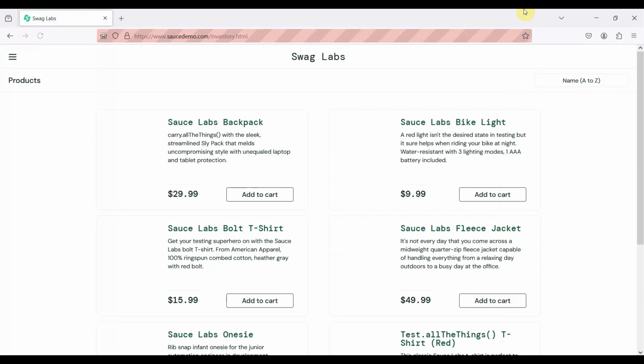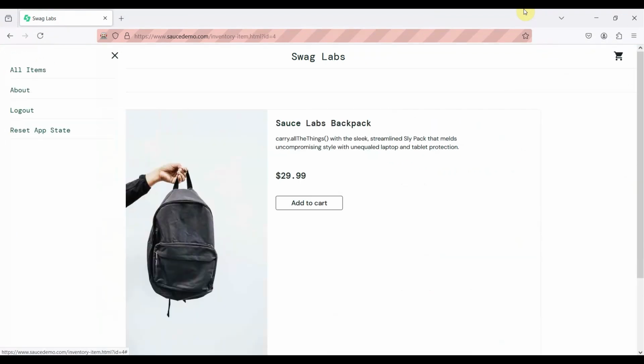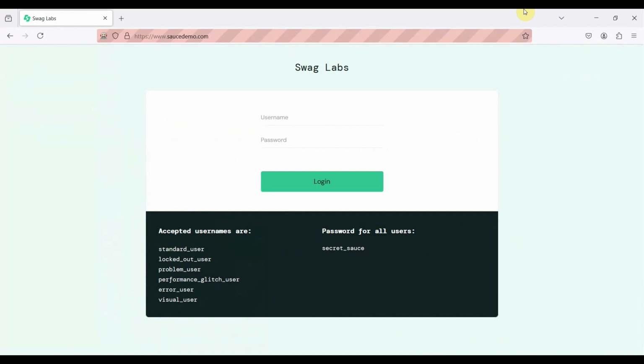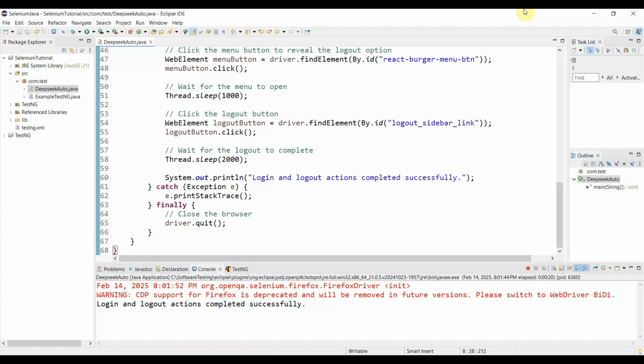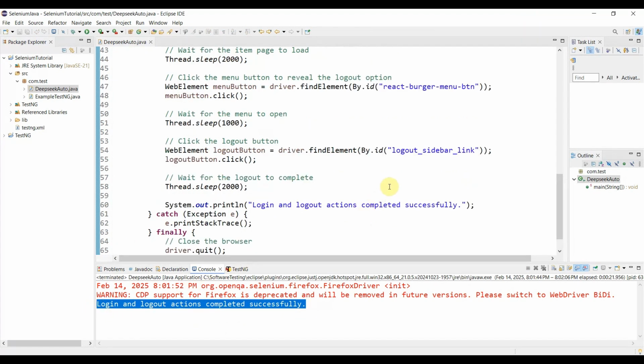You see, user ID and password put, it is logged in, then it will log out. You see how fantastic it is. You don't even need to write any single line of code. You see, login, logout action completed successfully. That means the AI wrote the code, and you don't even need to figure out the element locator.